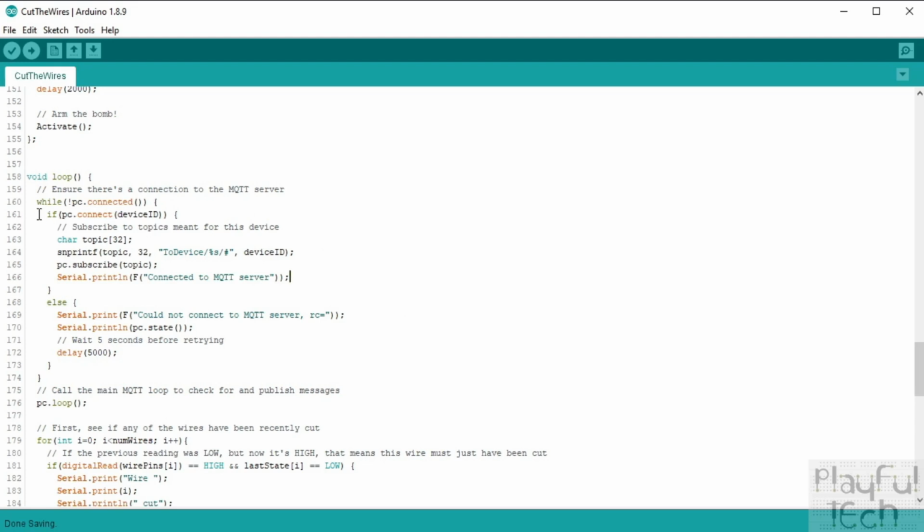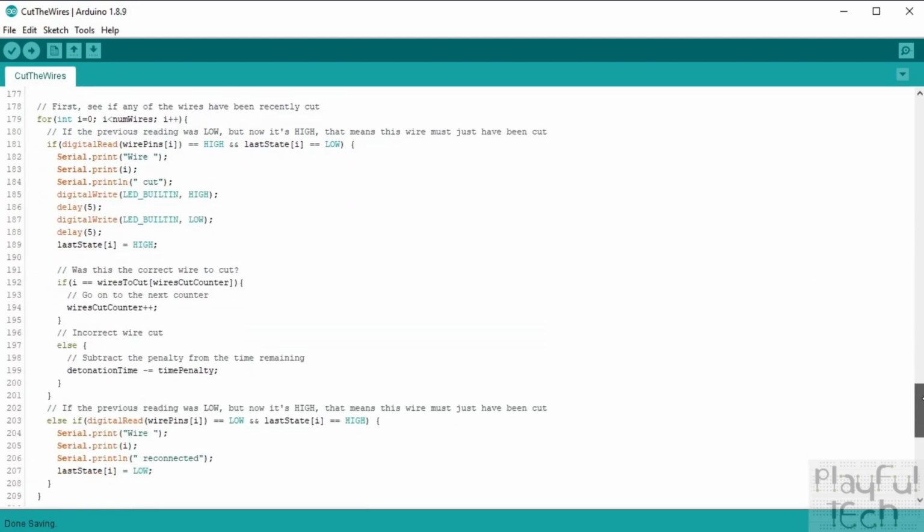If for whatever reason we can't connect to the server, then we'll put an error message up instead, and then we'll try again 5 seconds later. And the loop function here, this actually will send any queued up messages. This will check for any incoming messages as well. So this is like a sub loop just related to MQTT that we place within our main program loop, and we just call that once on every iteration. And then we'll actually get onto the game logic.